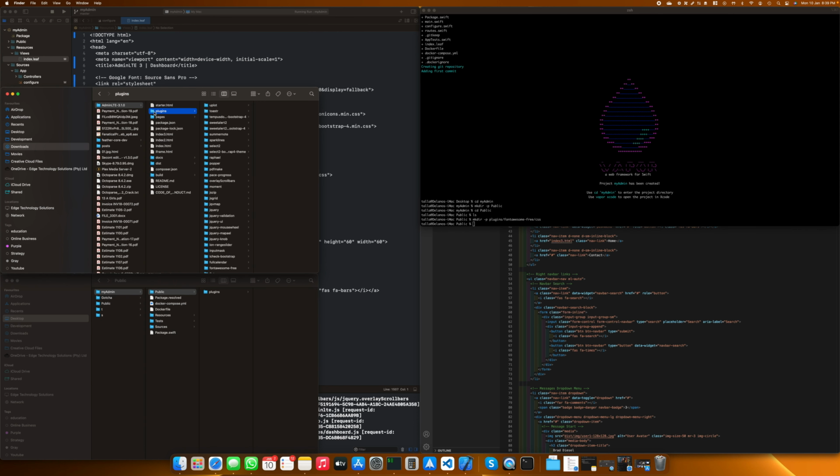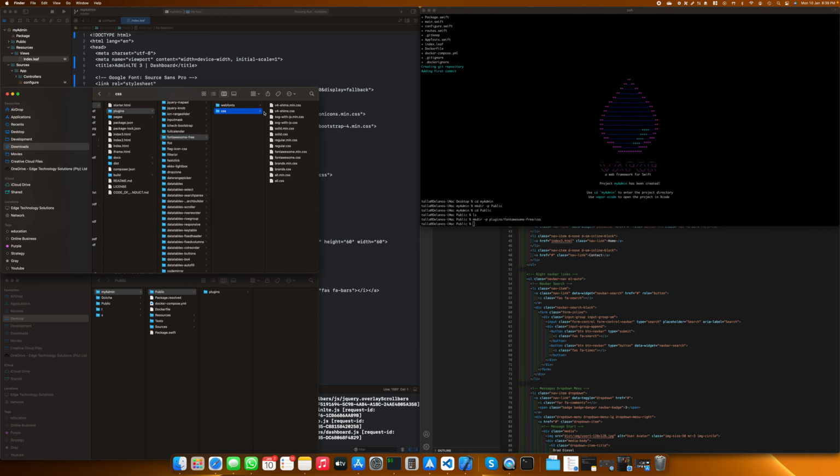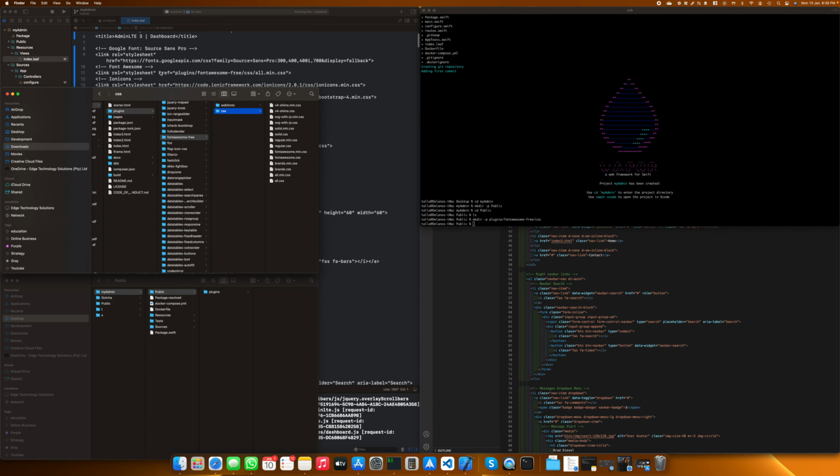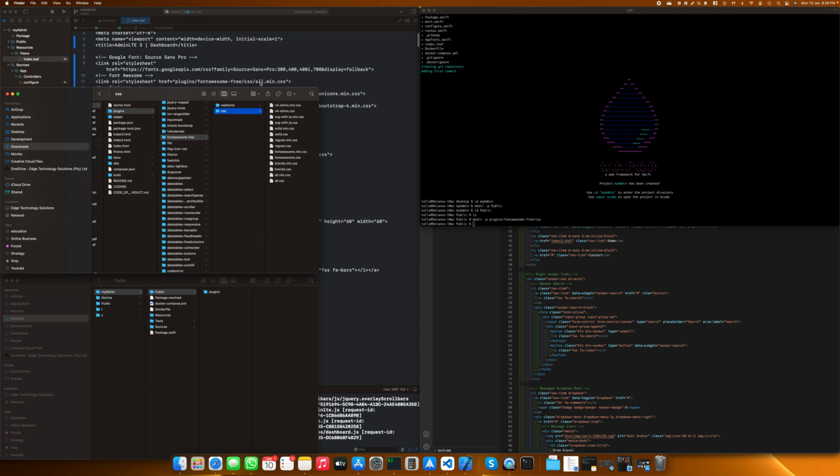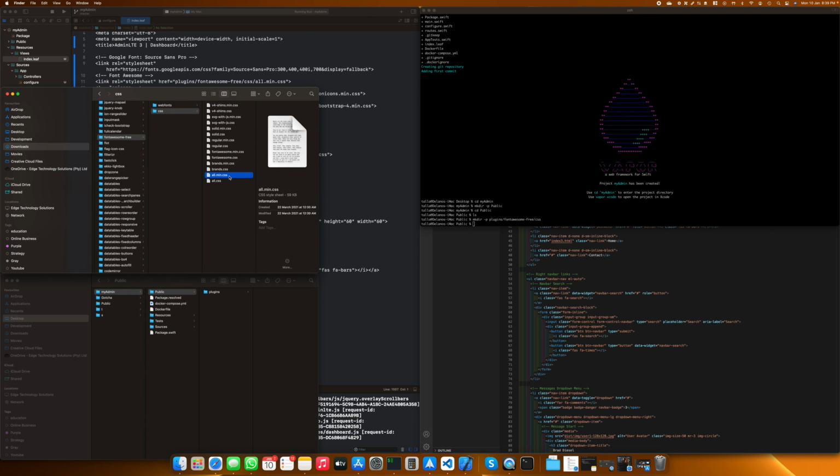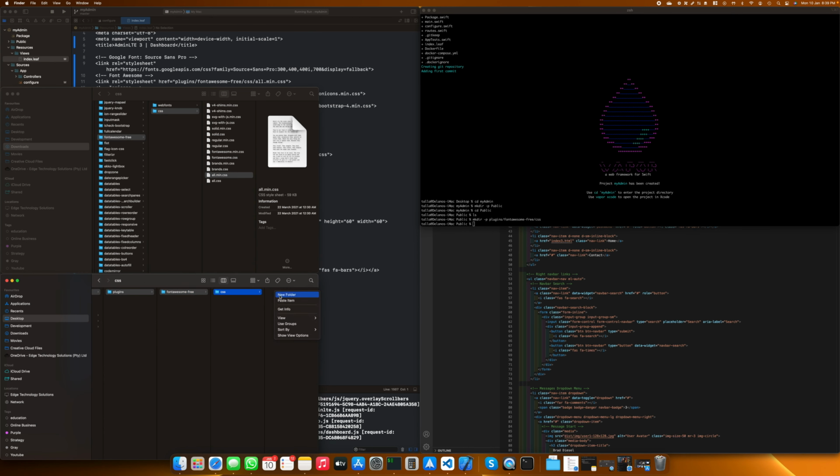AdminLTE, plugins, what was that? Plugins, Font Awesome free, CSS, and that file name was all.min.css, all.min.css. So I copy that file and I paste it into that directory. All right, and I do this with each and every file.